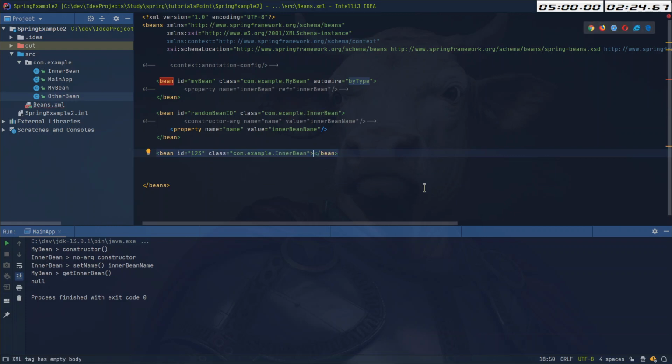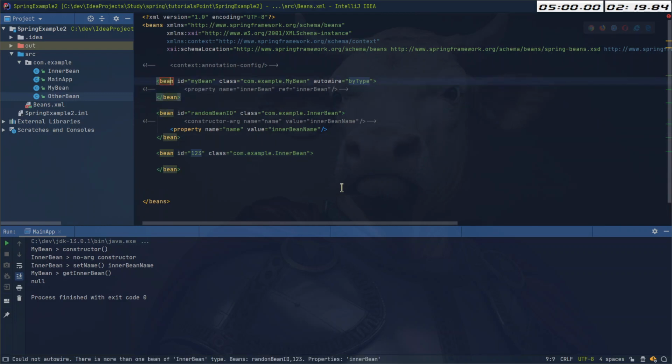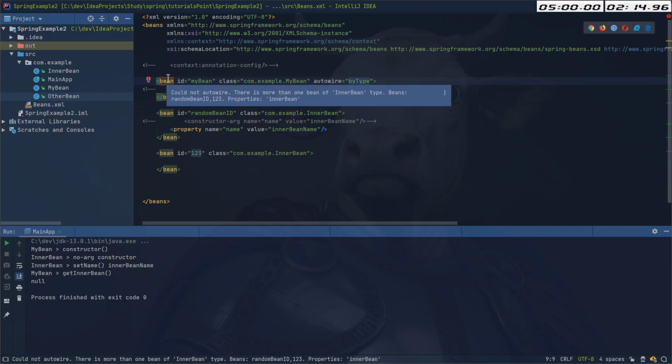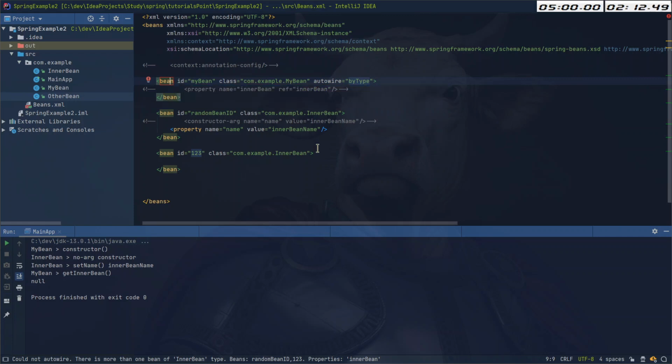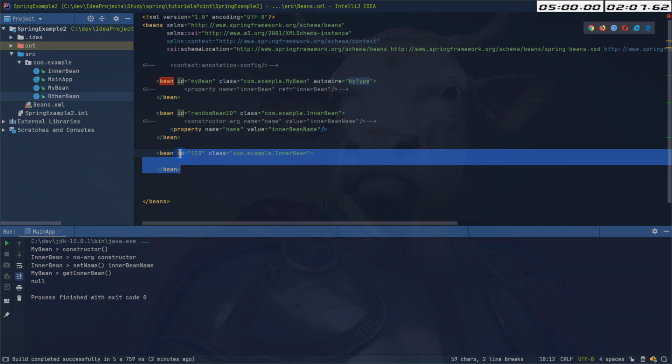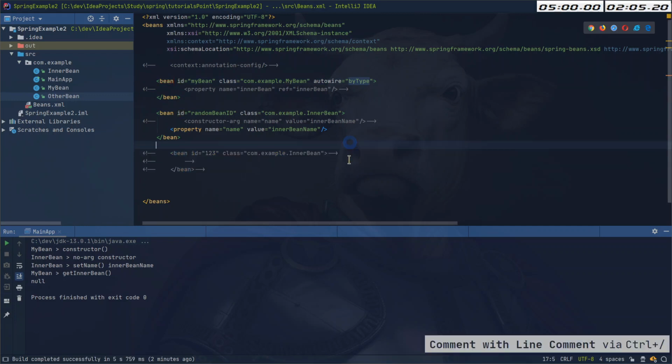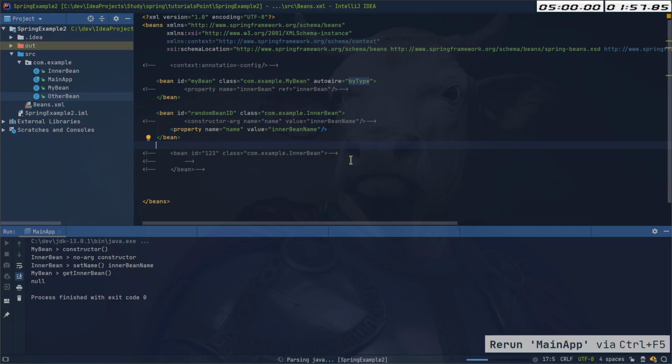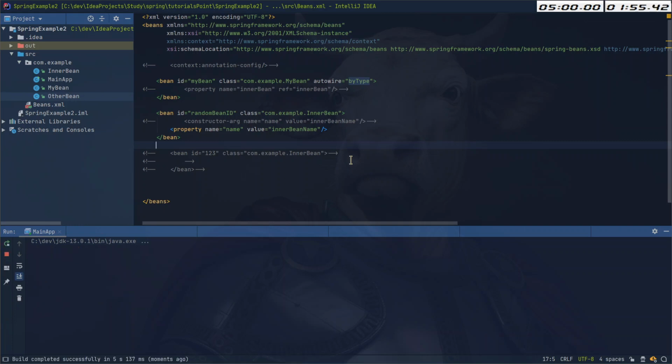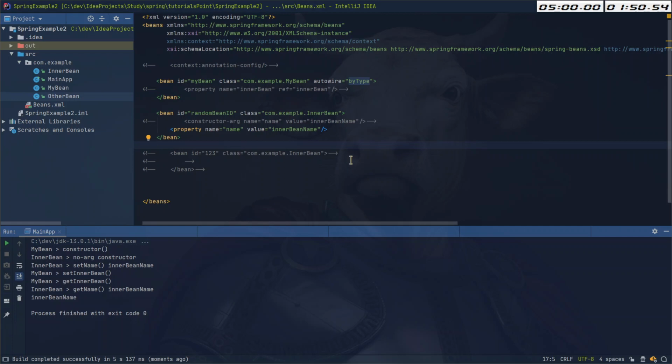So well, first of all I will create, what's the problem here? Could not autowire. There's more than one inner bean of type beans. Ah, here we go. See, this is the problem. So if I do this and I rerun the application, now it should work as previously. It works.